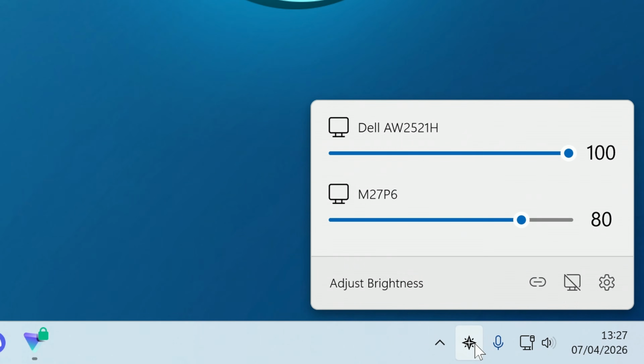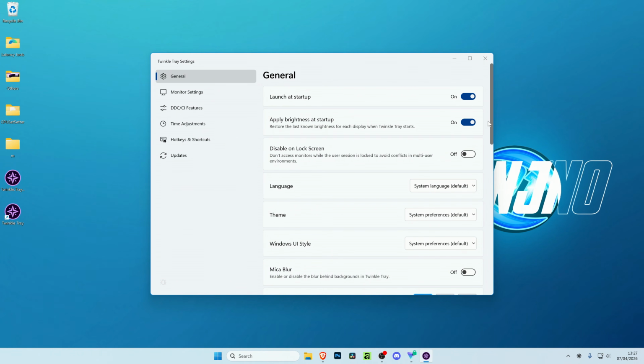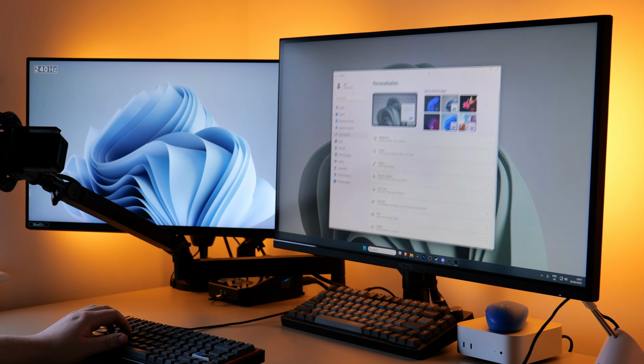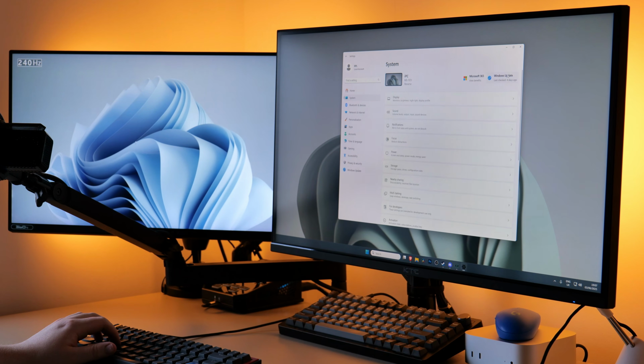Click on Twinkle Tray in the bottom right. We'll then start by going to the settings icon. You can choose for the application to apply any of your custom brightness settings at startup and also launch with the computer, which I would recommend most of you do if you do decide that you want to keep this application. The majority of the settings inside of Twinkle Tray will be complete personal preference, so if for any reason you want to go with a different option than me, that is completely fine.